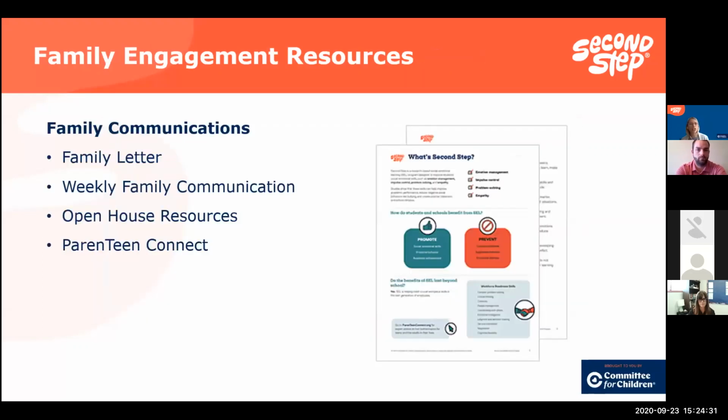I made mention of the family resources, but I will also want to highlight some additional resources that can be helpful. We have, of course, the family letter and weekly communications that I shared, but we also have a really great resource around open houses. So whether you're doing one virtually or just communicating out to families, we have a PowerPoint and some collateral you can share out with families to really introduce this work.